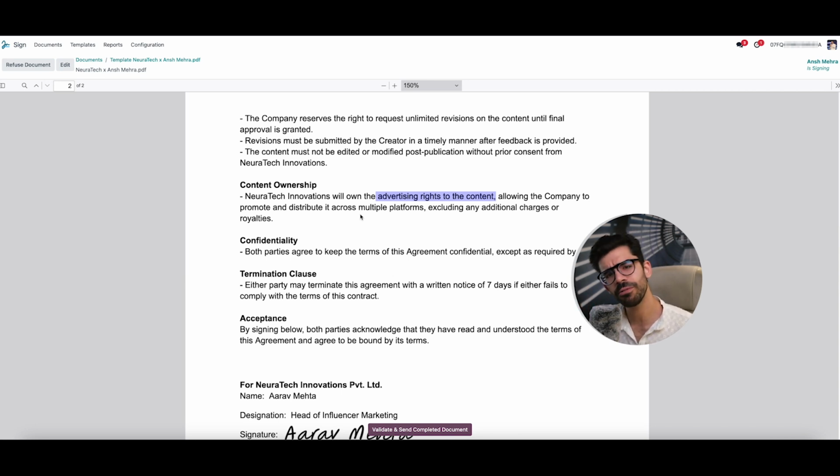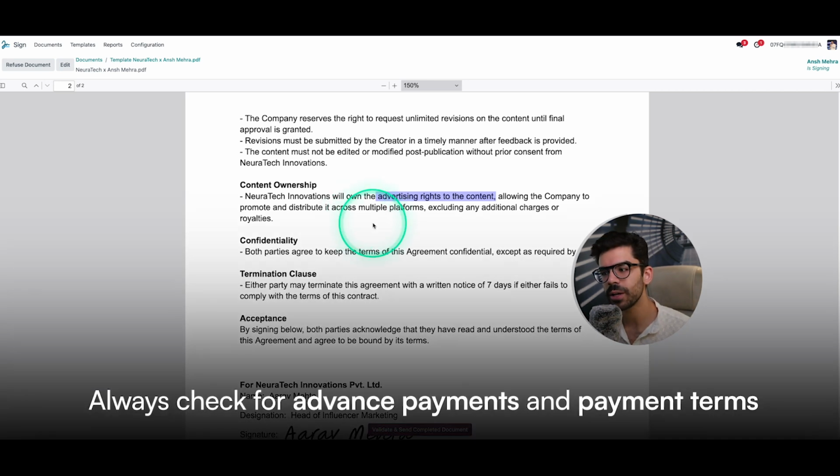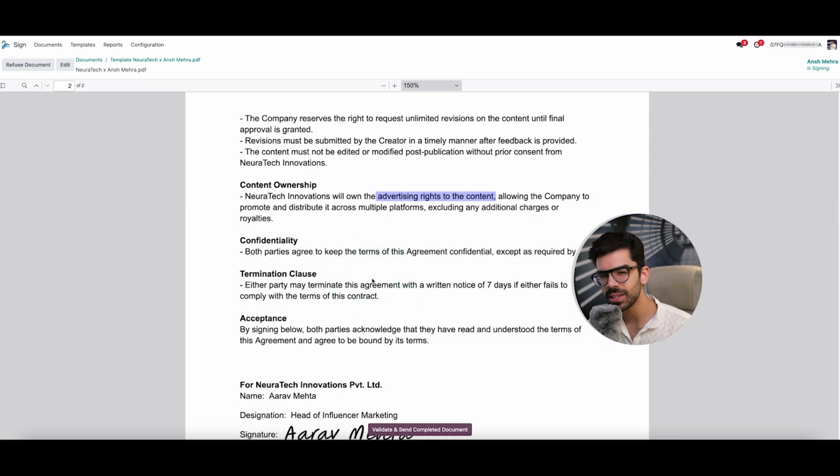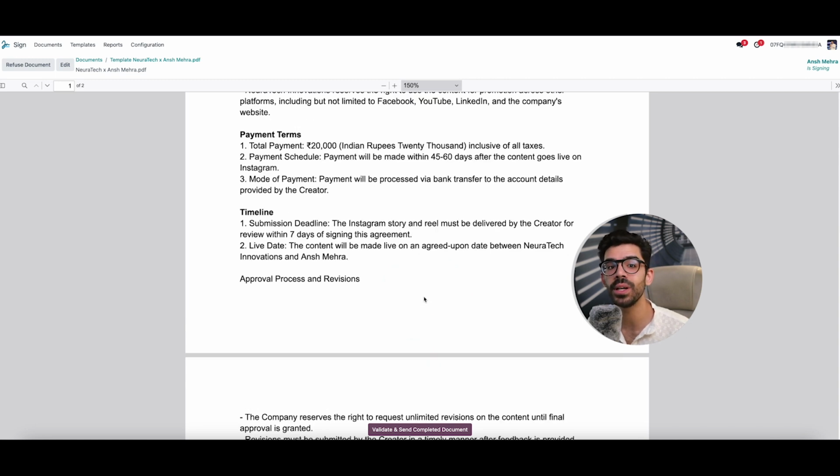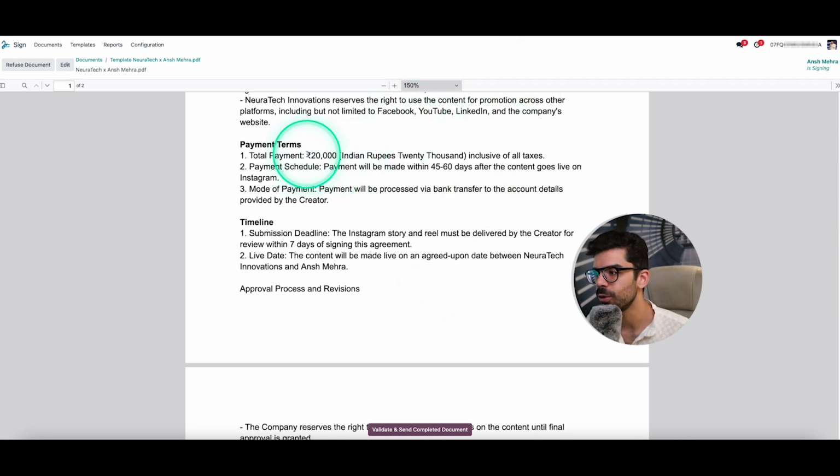If your brand is telling you upfront that they will run ads, then you can always negotiate for a better price. Always check for advance payments and the full payment terms. Okay. Now, in most cases, brands use a very specific line in their contract that says you will be paid within 45 to 60 days of the content going live. Here, total payment, rupee symbol is very important. If you are doing an international transaction, then the dollar or pound symbol is very important. And Indian rupees is also very important. Sometimes this symbol is just messed up. So you have to explicitly call out that it's Indian rupees and not Indonesian rupees. Right? Payment will be made within 45 to 60 days of the content going live.